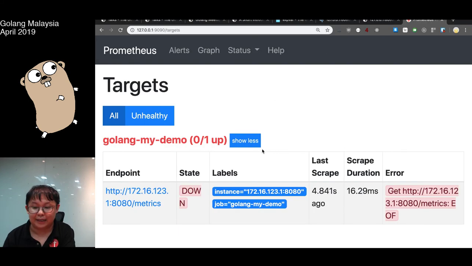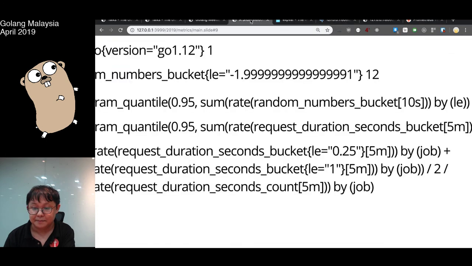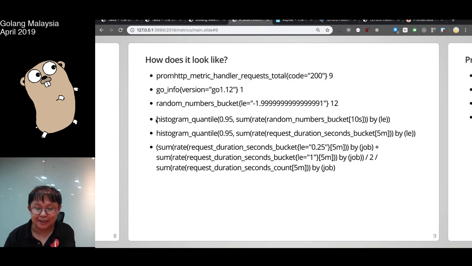Let's go back to the slide here. Why is it down? Okay. Going back here, this is the quantile calculation. This is actually a command. You do this to get the 95 percentile of the request: what are the response times within the 95th percentile?